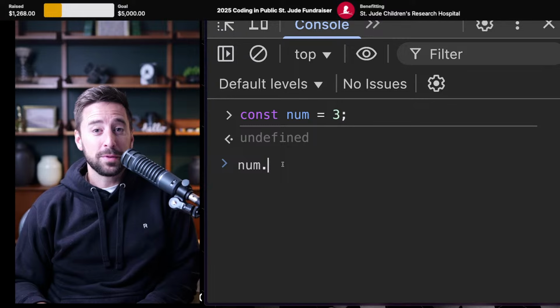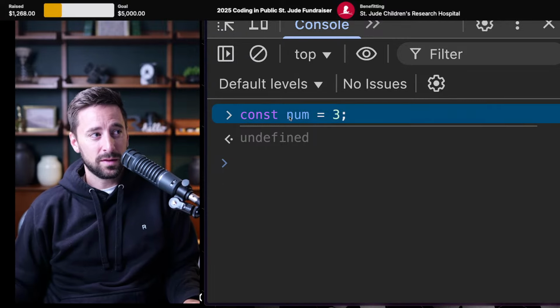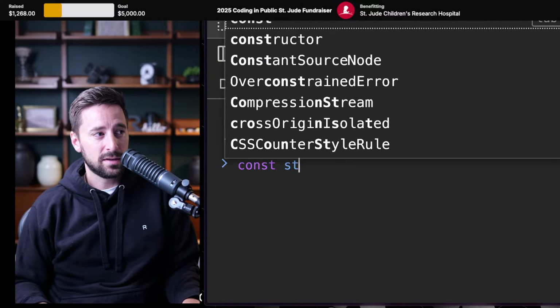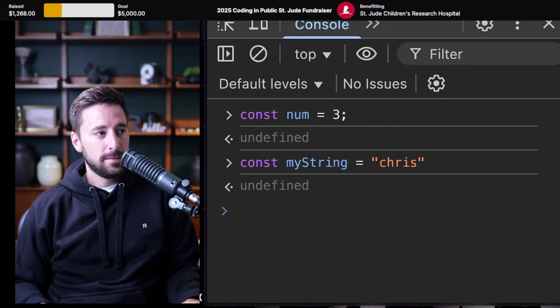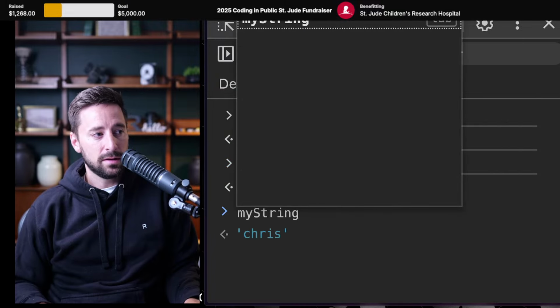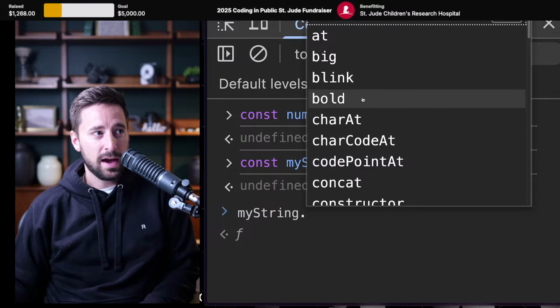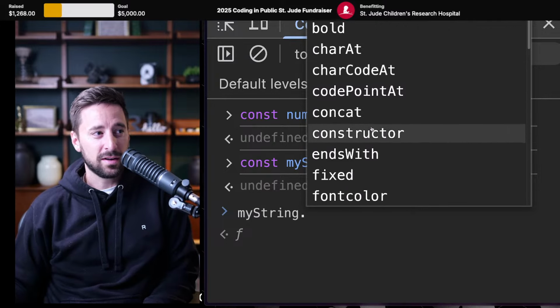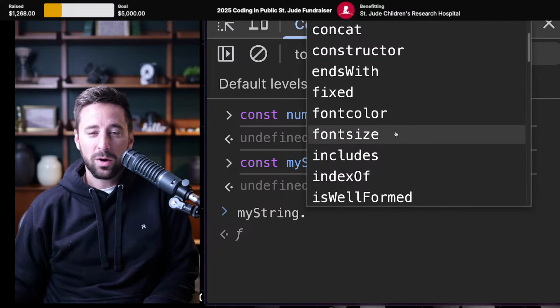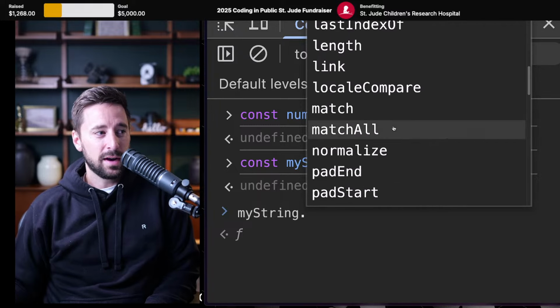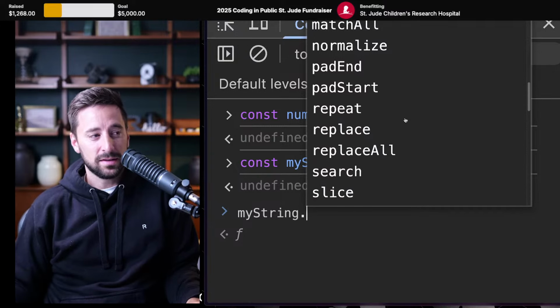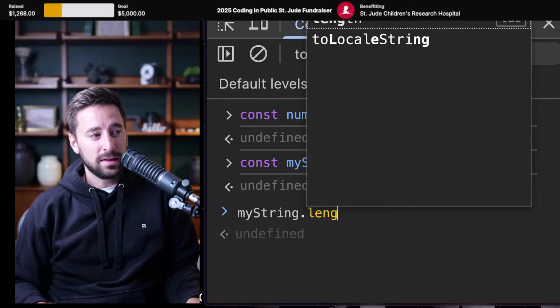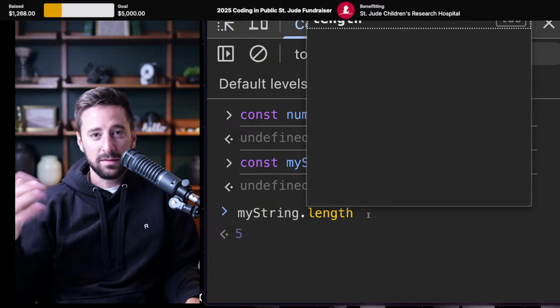Well, this is all built into the browser. If I have this, and let's change this. Actually, let's have const myString equals Chris. I can say myString, and then notice if I do dot, it's going to give me different things like at or big or blink or charAt or concat or constructor or fixed. Where are all these things coming from? Well, these actually live on the idea of a string here. And so I can do things inside of here. So I could do dot length, and it says your string is 5 characters in length.